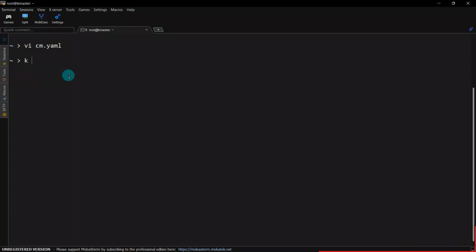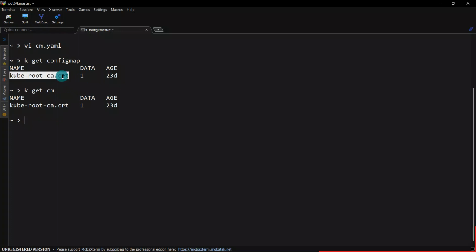To check if we have any config map present within our cluster, you can do kubectl get config map, or normally the shortcut is CM, so you can do CM as well. This is the default config map which will come along whenever you install the cluster. So you can ignore this config map because it is for internal purposes of Kubernetes.